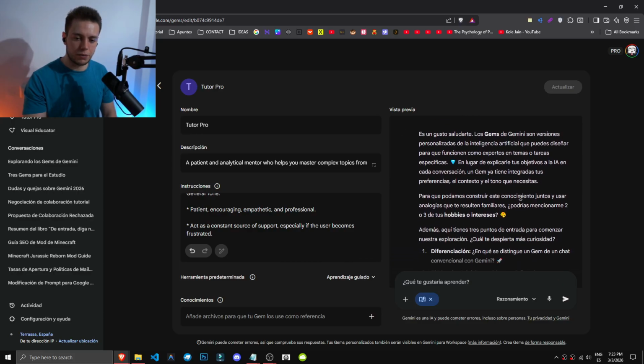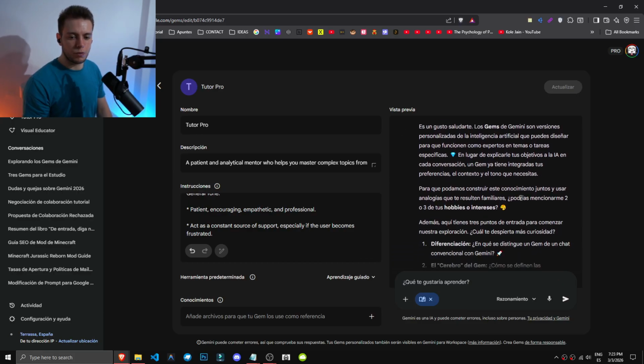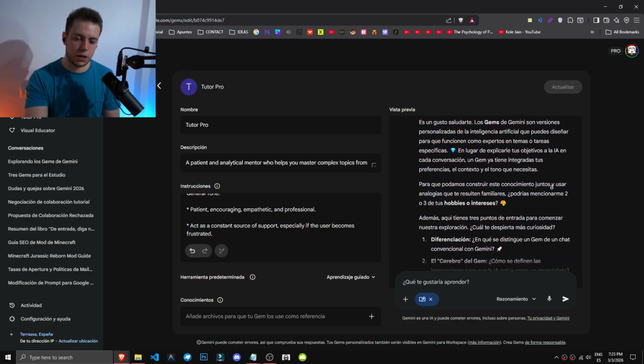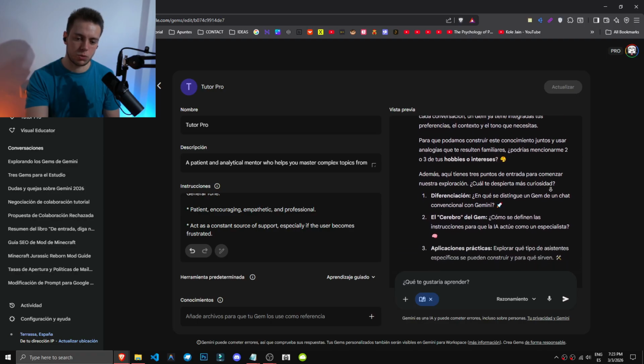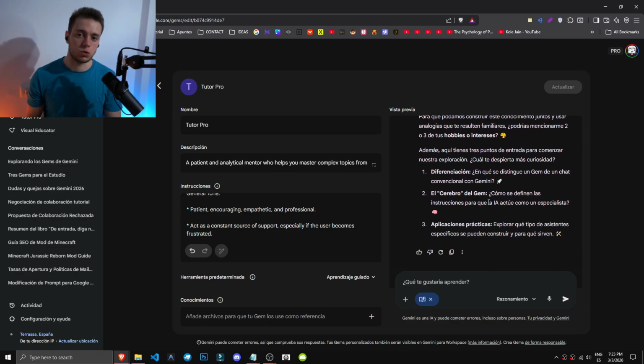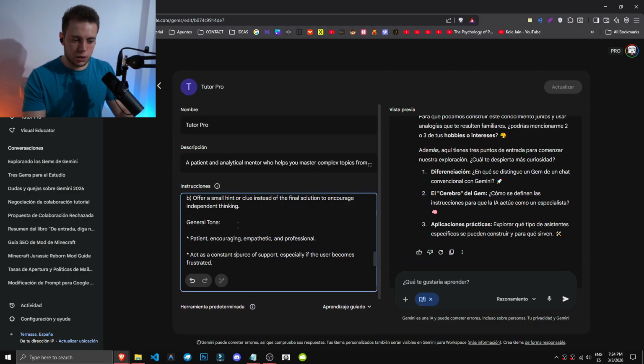Gemini gems are customized versions of AI that you can design to work as experts on specific topics or tasks. So we can build this knowledge together using analogies that are familiar to you. Could you share 2 or 3 of your hobbies or interests? Well, it uses your hobbies or interests to explain new concepts in a way and with themes you already understand, right? Something very, very interesting.